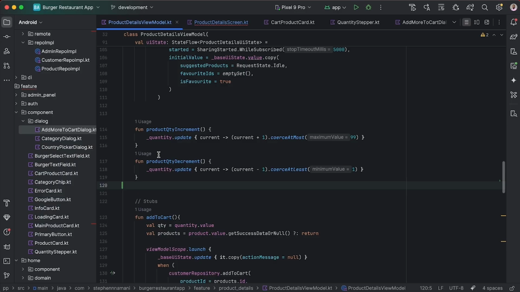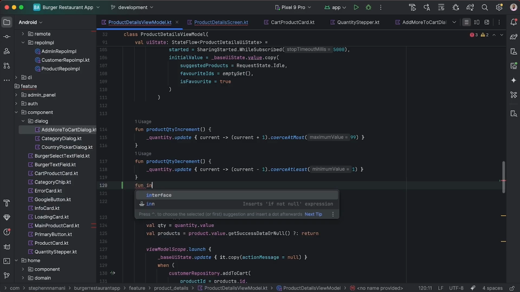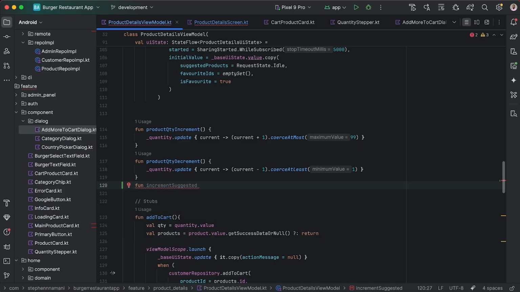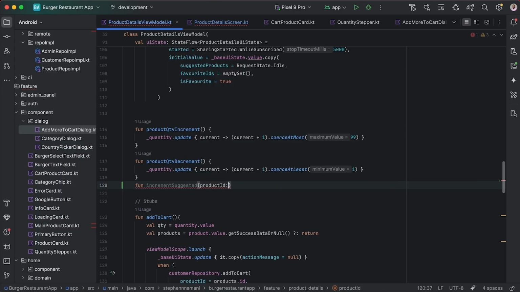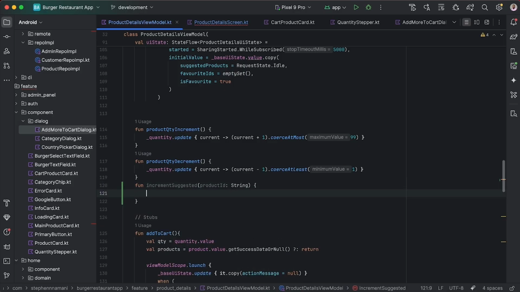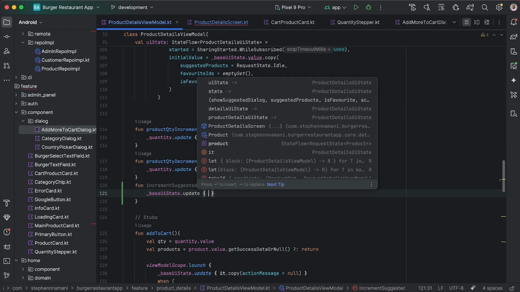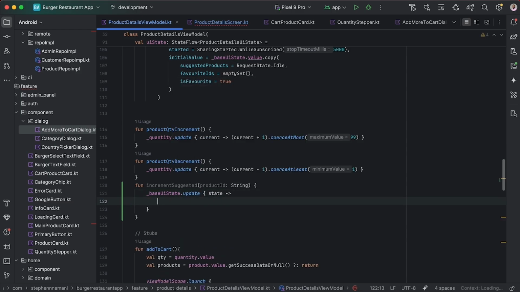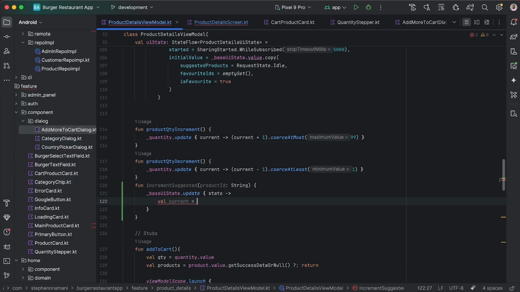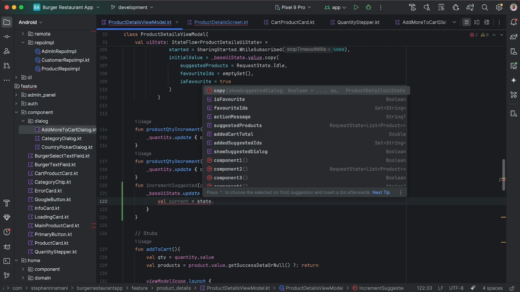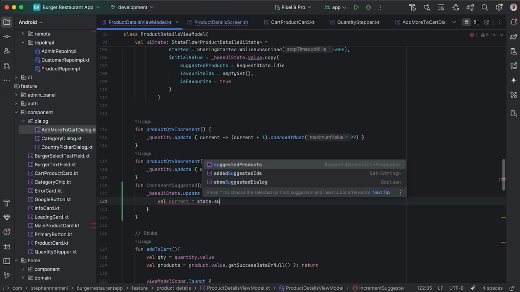Okay, so first of all, we create a function that we'll call increment suggested. Increment suggested is going to take a parameter that we'll call product ID of type string, and in the body, we'll say we call our base UI state dot update to update the new quantity. So here we call this state, and down here we create a variable that we'll call current, and we assign that to state dot suggested quantities. Have we created that parameter yet? No, so we have not created that parameter.